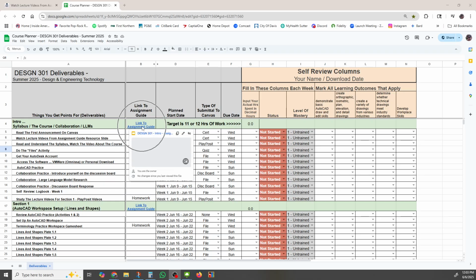There's an assignment guide. Some things are listed as homework, which means you'll log your hours, but they don't count toward our lecture and lab hours. It says when things might be posted or started, what types of submittals you're going to make, certifications, play posits, which you'll hear about later, files, quizzes, discussion boards, and then what part of the week they're due. Due on Wednesday, Sunday. The due dates themselves are posted in Canvas. These are just kind of there for you to look at.